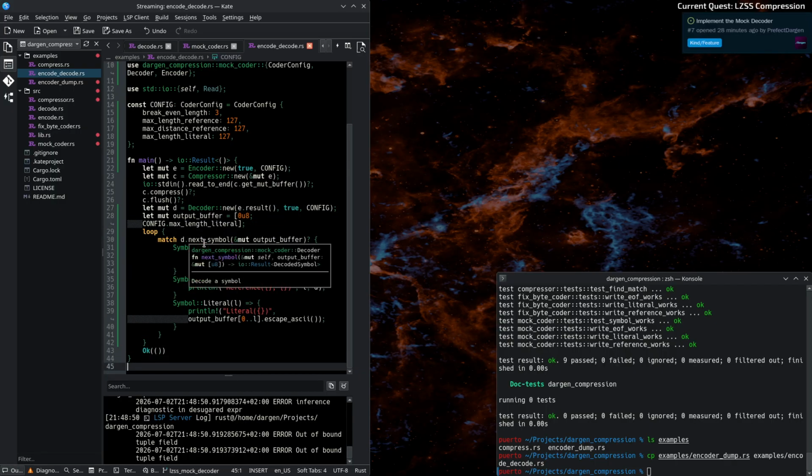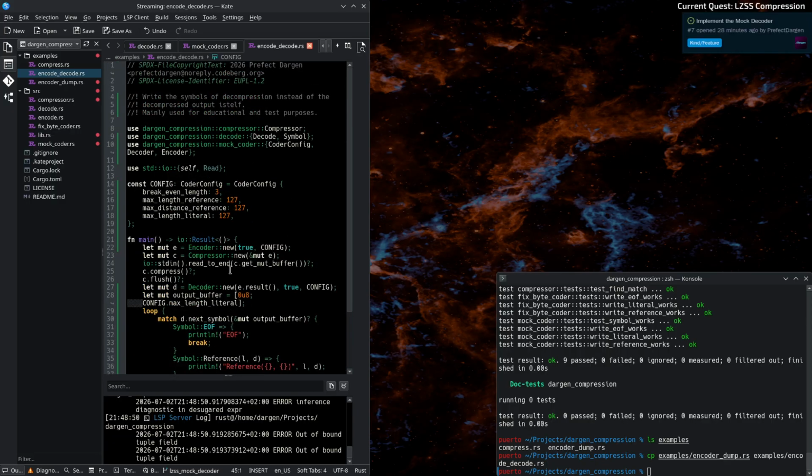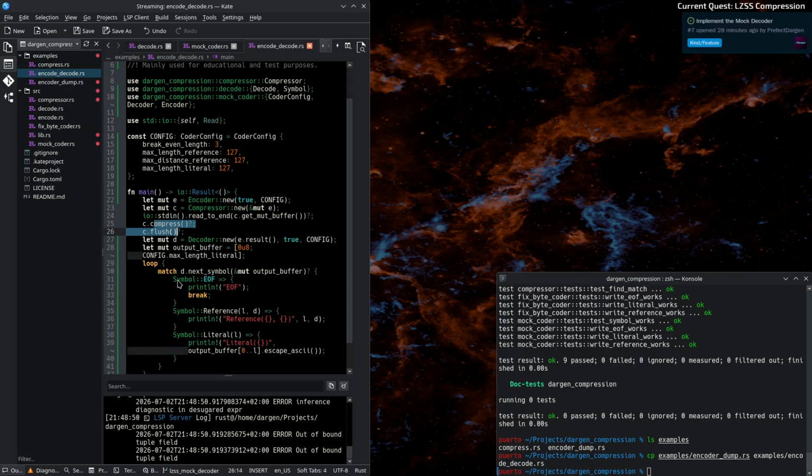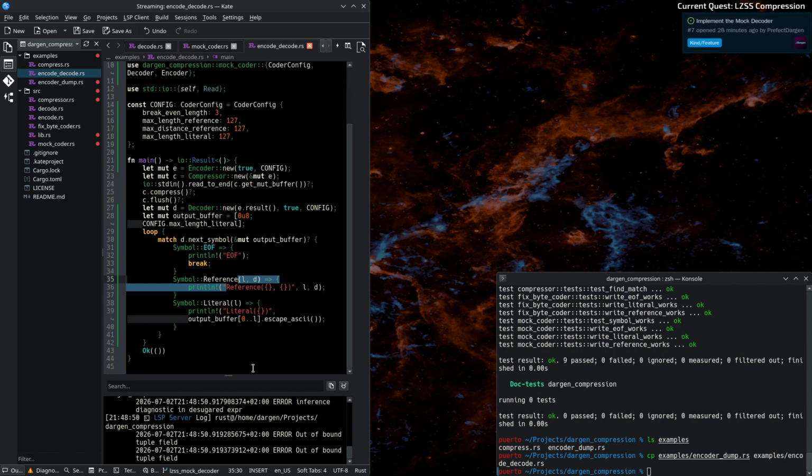All right, so now with that, in theory, what happens is we read a file from a standard input, we compress it till the end, and then we decompress by hand. Because this is basically a decompressor, but it's not actually decompressing references because it doesn't have a window. But we at least decode each symbol, and then we print them out.